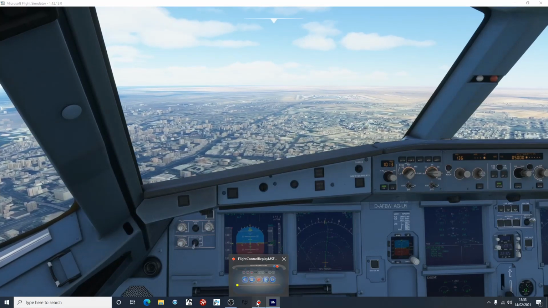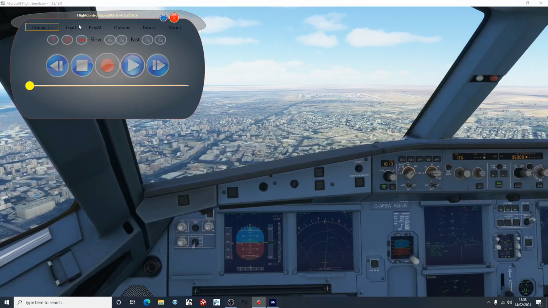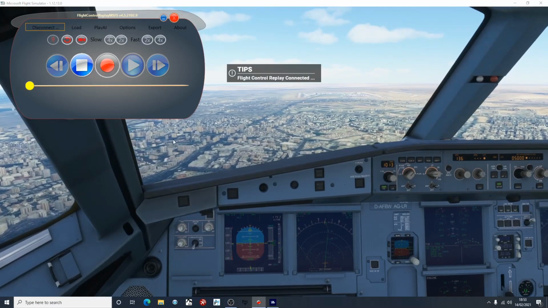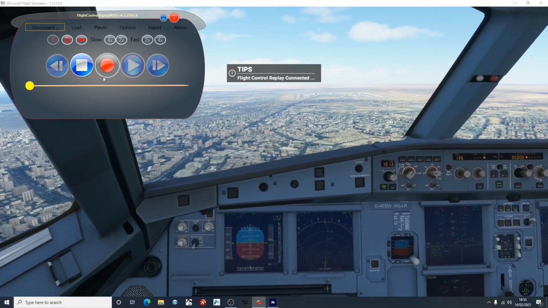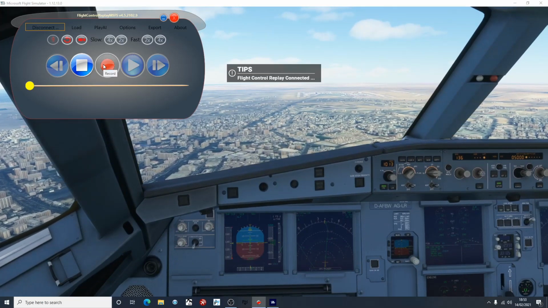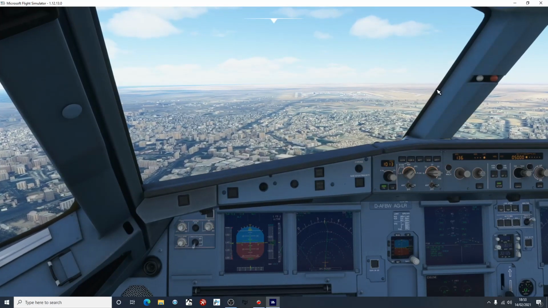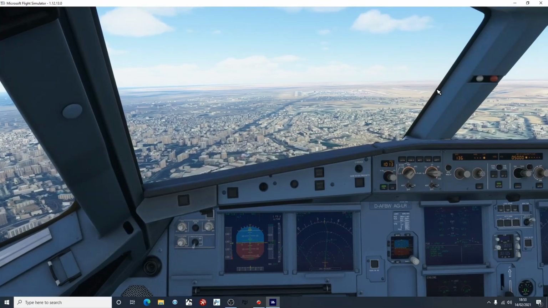Well, very briefly, let's open the panel. So Flight Control Replay, we'll get this connected. So hit the connect button. So there we go, Flight Control Replay is now connected, and we simply hit the record button. So let's get that recording. We can then minimize that. So it's now recording everything we do from now on.